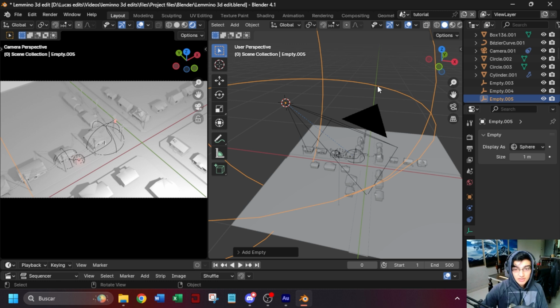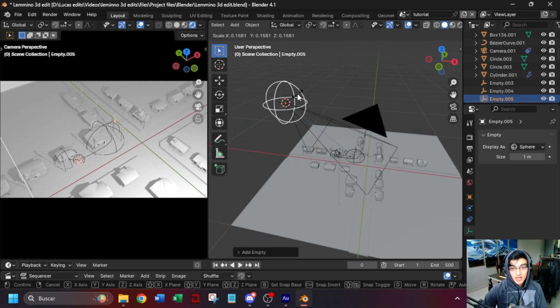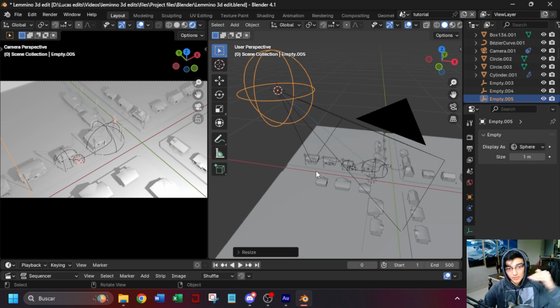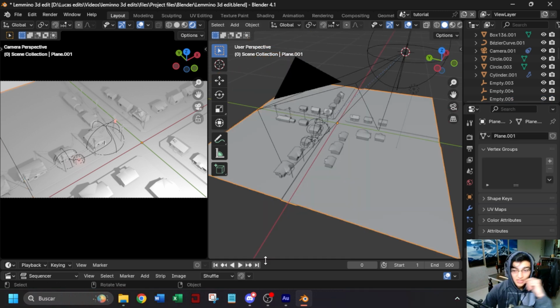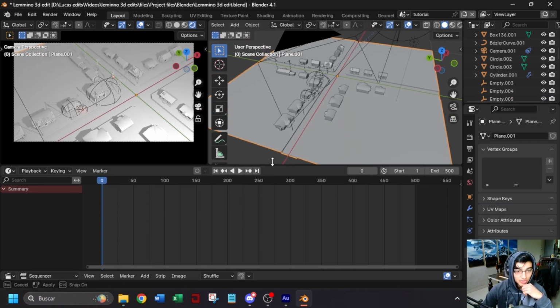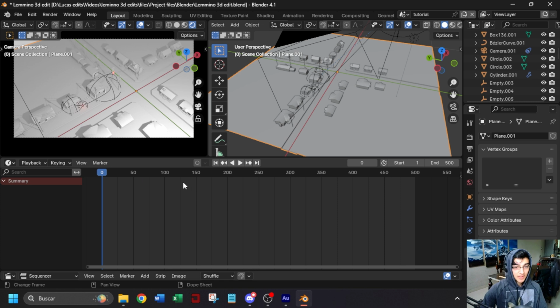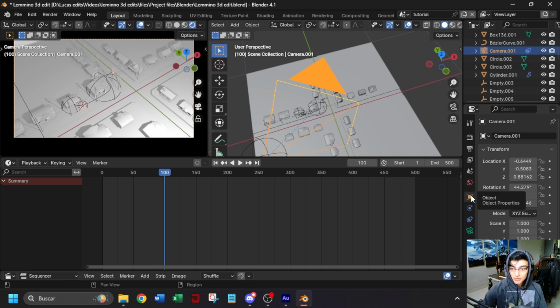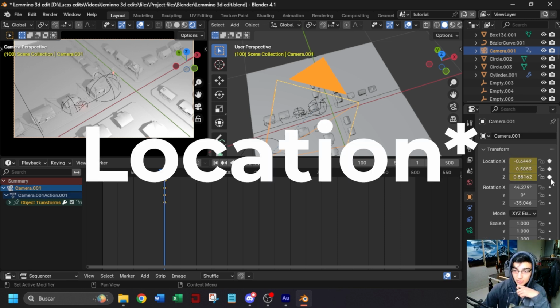And this empty is going to control the camera. It's going to be like a second control of the camera so we can overlap the movements while we are animating. So yeah, I'm just going to overshoot the timing of everything, but we want to position ourselves roughly right here. Go to the camera, go to the object properties and place keyframe on the rotation properties right here.